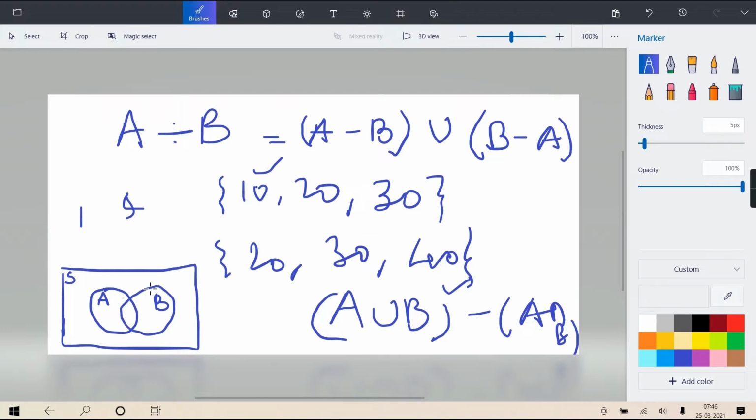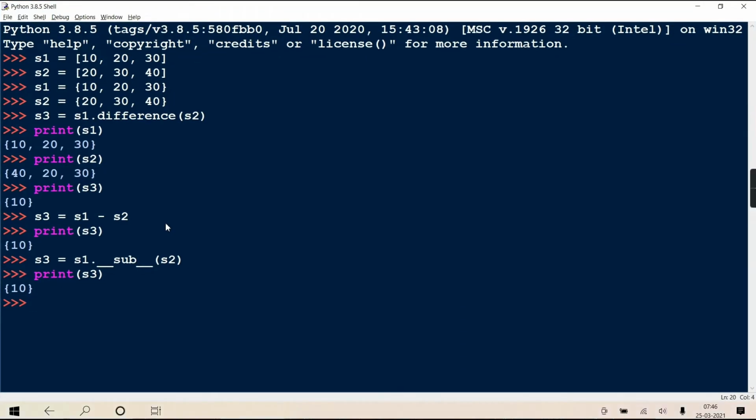Means whatever the union is, from that union if you remove the intersection, you'll get the symmetric difference. Okay? And for that also there is a method, like S3 equal to S1.symmetric_difference(S2). You have to pass S2 to it. Only one set can be passed, not more than one. So S1.symmetric_difference(S2).